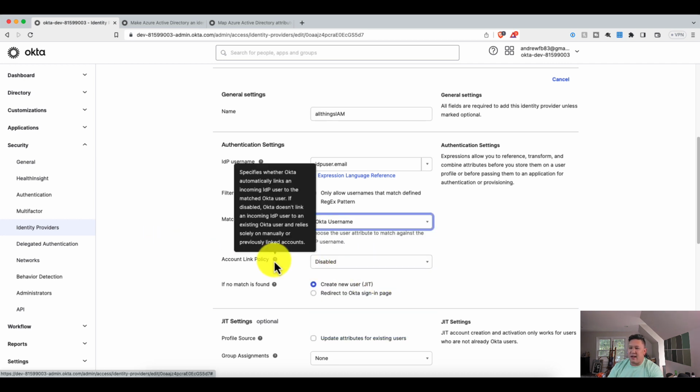We don't want to link anything, and you can understand here, link here is when it comes in and it links users together, because from time to time that could happen, where you'll have a user that might leave and come back, and then they'll automatically link to each other, a match that is disabled. So I usually leave it as disabled.